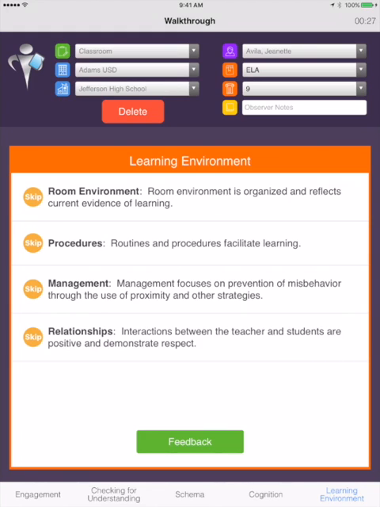Let's do a focus walkthrough and look for the 3 R's as made famous by the Gates Foundation. I'm looking for relationships here in learning environment, and I see that the interactions between the teacher and student were positive. I tap once to indicate that the relationships were observed and they were positive.